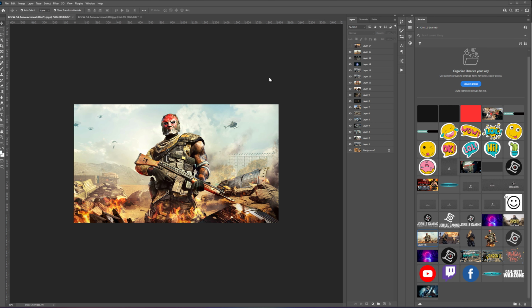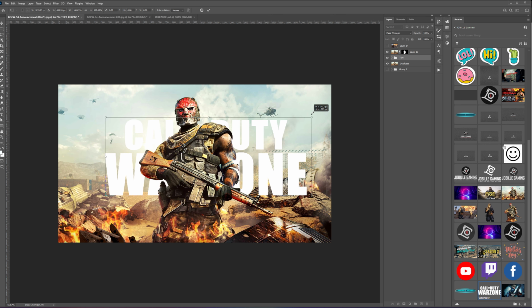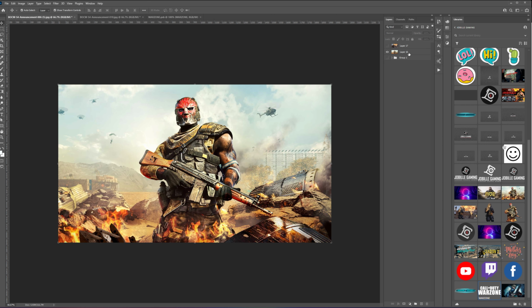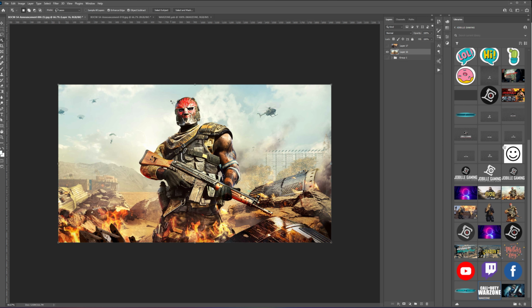Hello everyone, today I'm going to be showing you how to add title text behind an object in Photoshop. Okay, so first we have a flattened image here and we want to isolate the subject. So click the Object Selection tool and just draw around the subject. It doesn't have to be perfect.